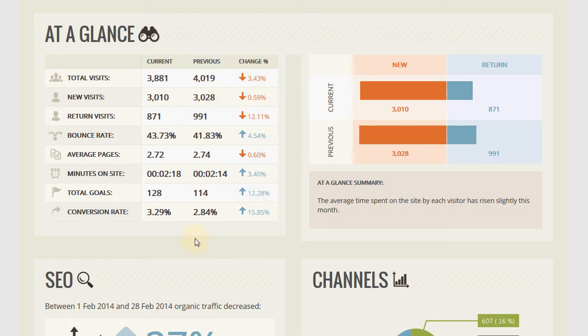Alright, let's start at the top, looking at total visits. As the name suggests, total visits is the total number of people who visited your site in the month of the report. So in February here we can see that 3,881 people visited the site compared to 4,019 in the previous month, and that's a decrease of 3.43%. Okay, so that's fairly self-explanatory.